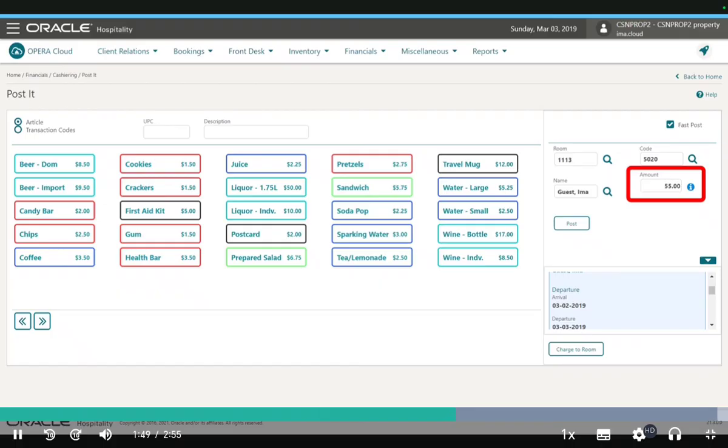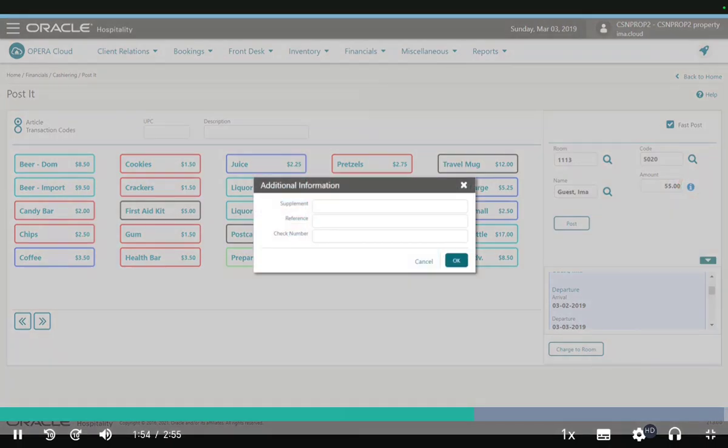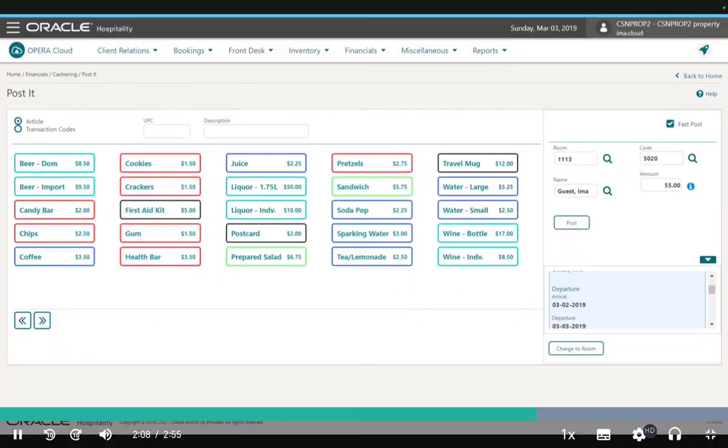Next to the amount field is an information icon. Click the information icon. The additional information dialog box appears. You can use this dialog box to enter supporting details about the transaction you are posting. If you do not have any details to enter, click the Cancel link. Once you have entered all the necessary details, click the Post button.